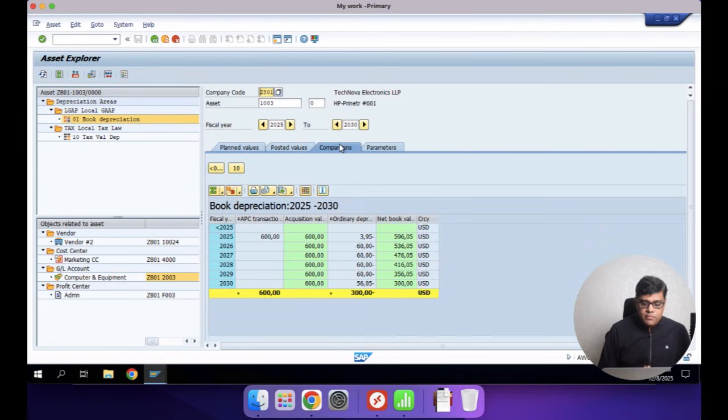This is only 1 month depreciation. It's in fact not 1 month. It is from 8 till December, 31st December. This many depreciation it's showing. Next year onwards, full depreciation, 10% of $600. So $60. You can see every year a fixed amount of $60 is coming. This is for one depreciation area.